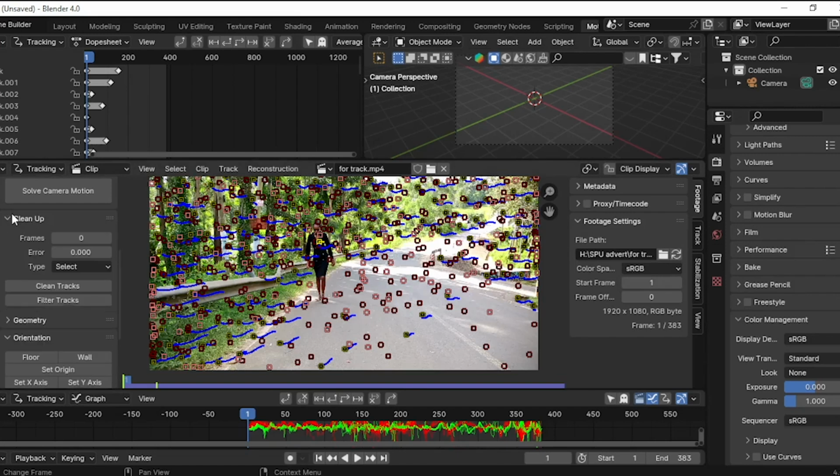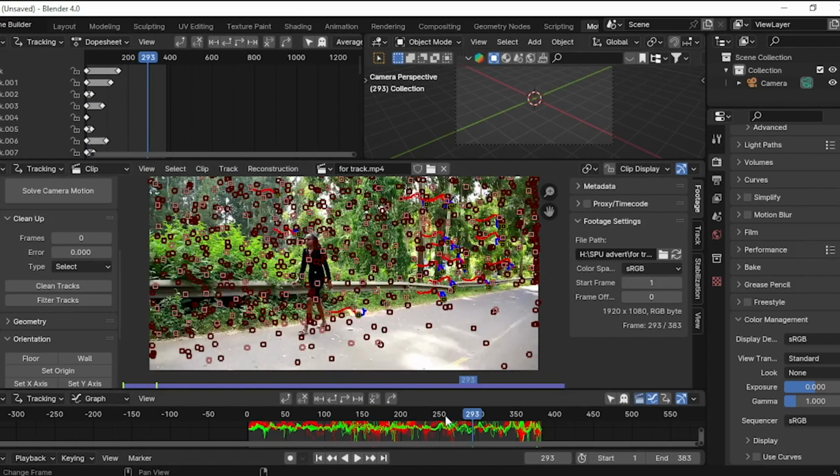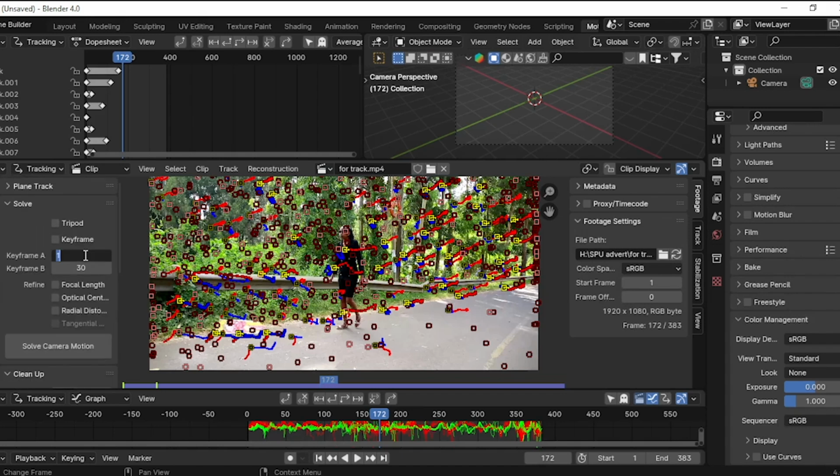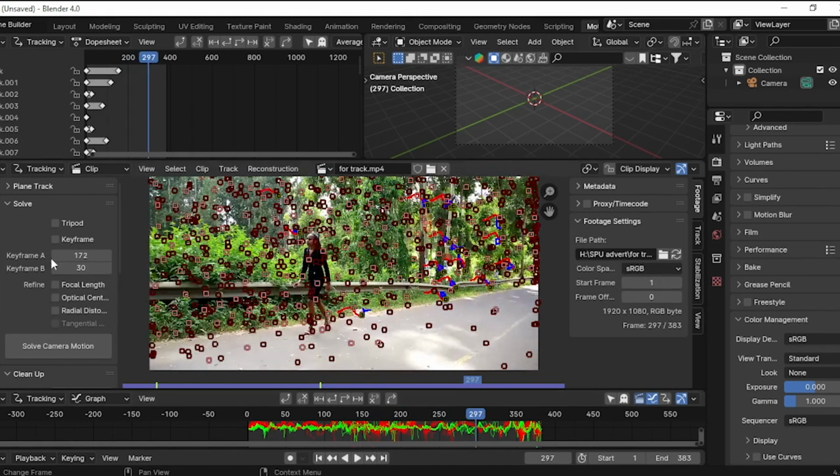You go to your cleanup, and this is where you select two frames that have the most movement. So in this case, I'll go for about 172 and let's say 290, and you want to solve camera motion. And so this will help you know how good your camera track is.